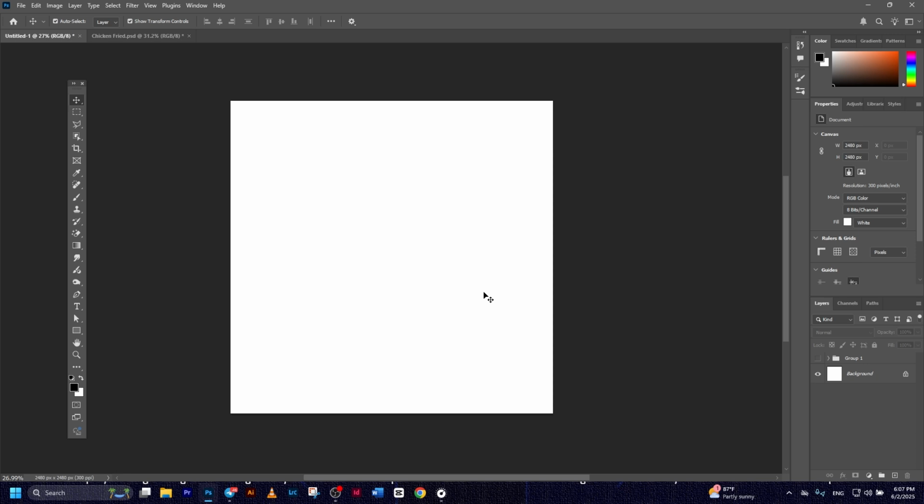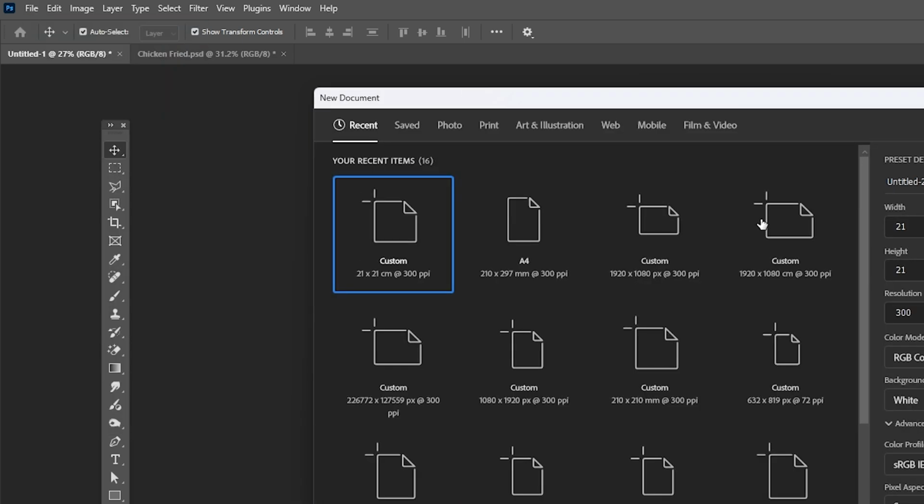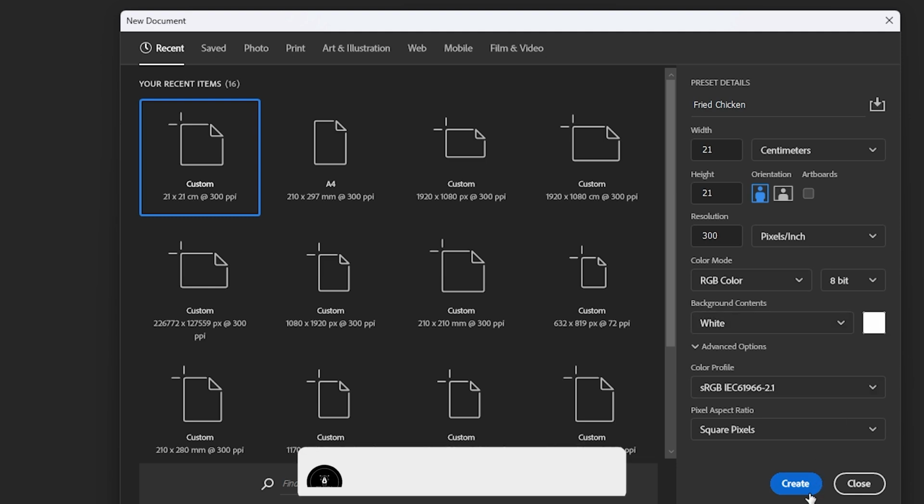The first thing we need to do is create a new document. So I go to File, or you can press Control N, to create a new document. For the top is the name of the file, so I put fried chicken. For the size I choose centimeters, width 21, height 21, and resolution 300, and I choose pixels per inch. And for the background I choose white and create.